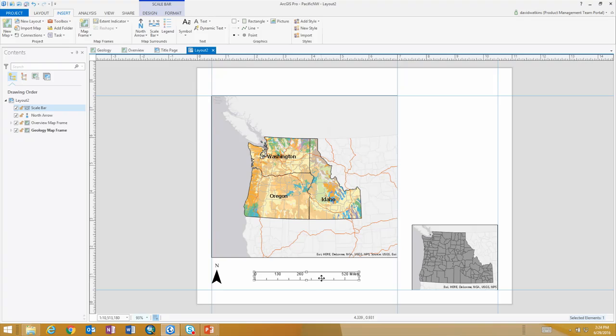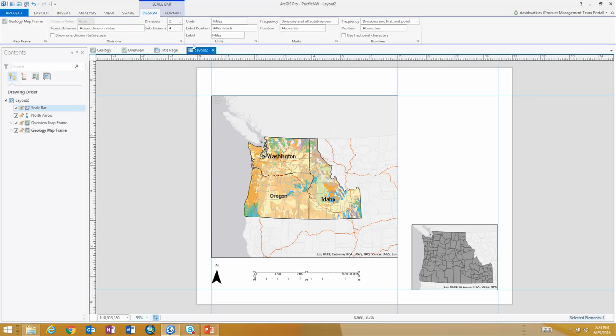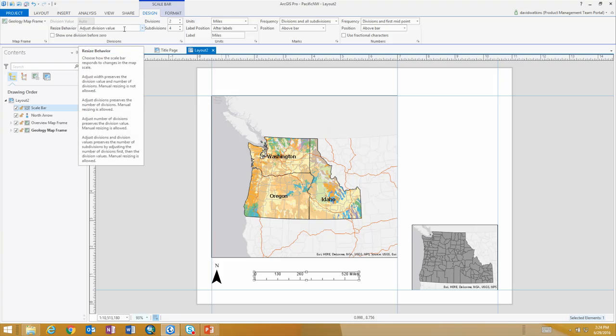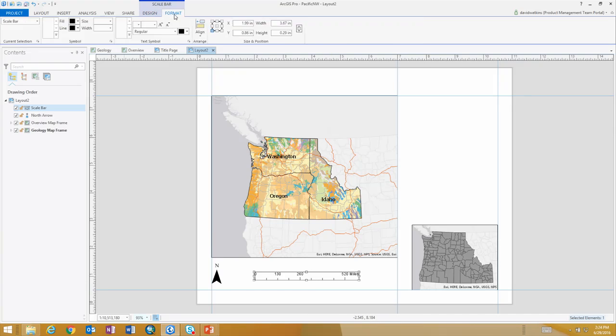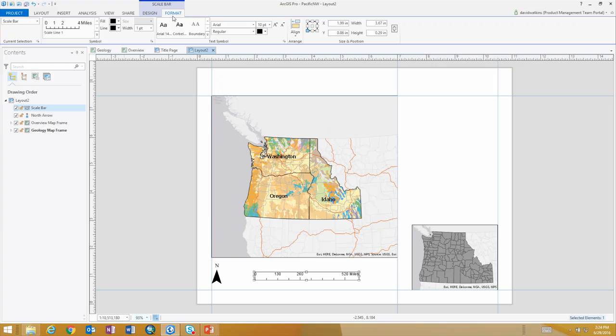I might want to make some changes to the properties of my scale bar. And with each one of the elements, you're going to get a Format tab and a Design tab. The Design tab typically gives you the properties of the element. So if I wanted to change, rather than adjusting the division value, I wanted to adjust the number of divisions, I can make that change in the ribbon. And then as my scale changes, that will change. And I can go to the Format tab if I want to change the colors or the fonts or anything the scale bar is using. So I've got access to all those properties right in the ribbon. Just really quickly access and make those kinds of changes.